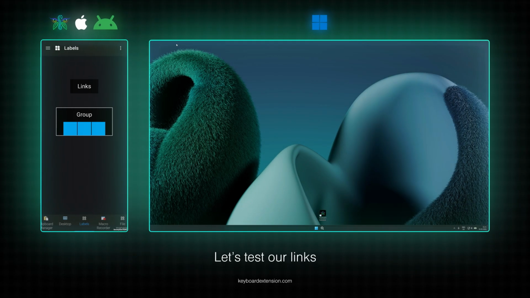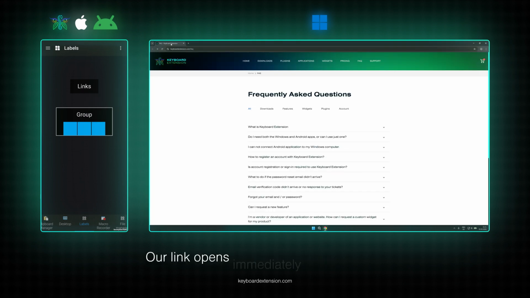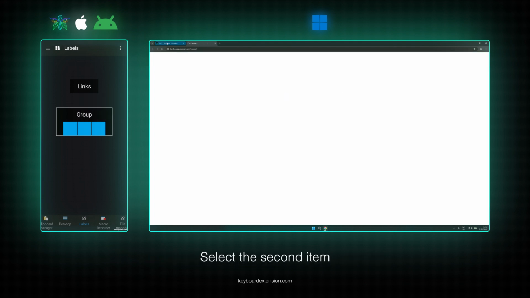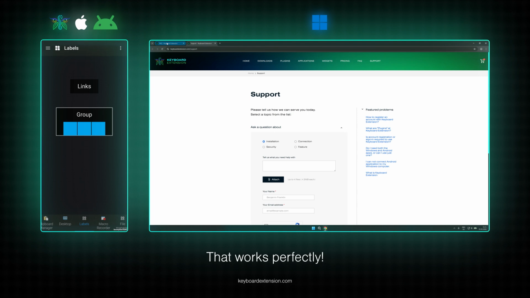Let's test our links. Tap and hold the label. A context menu pops up. Select the first item. Our link opens immediately in the browser. Select the second item. That works perfectly.